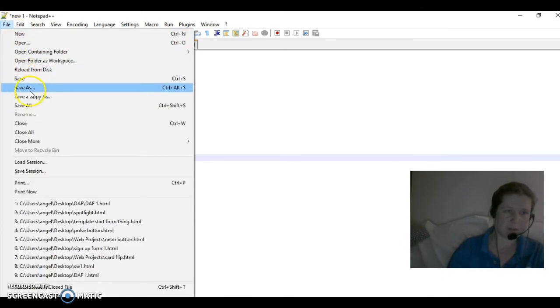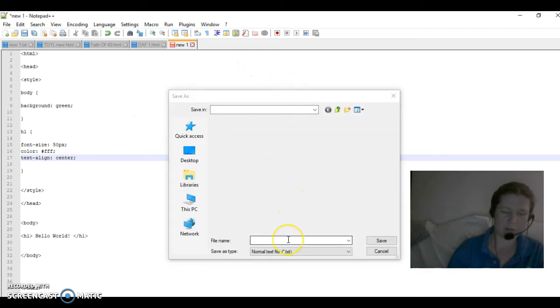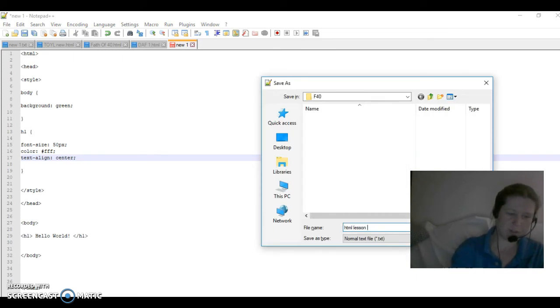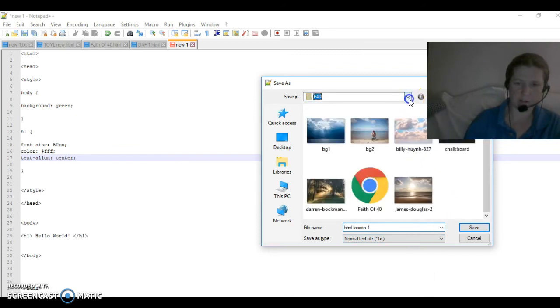Okay, so HTML lesson 1, and I gotta move myself here so I can move out of the way, and I'm gonna just put it where I put everything. I'm gonna see how cluttered my desktop is because I haven't organized it in a little while. So, desktop. And I'm going to save it as an HTML file. So, it's just a normal text file. And then you save it.